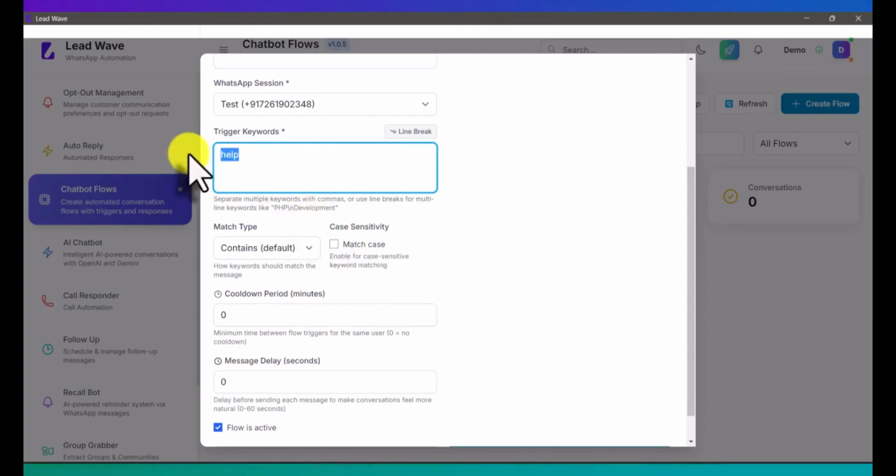For example, instead of small letters help, if I write H in capital letters, in that case, you can select match case. So if the customer writes exactly the same way, then only it will trigger. Otherwise, it will not trigger. Okay. So in this case, I'll just simply write the normal case.